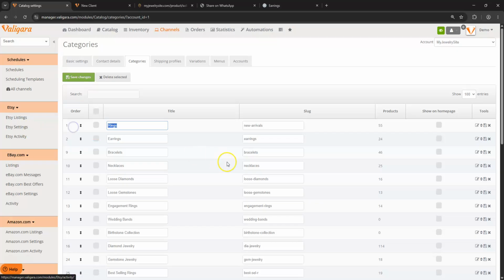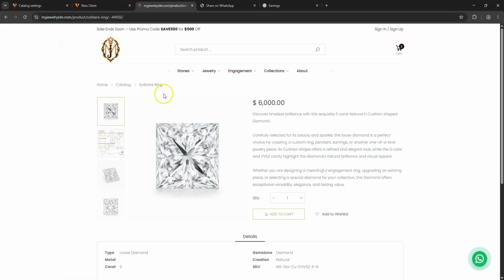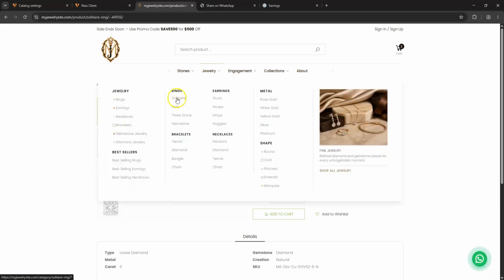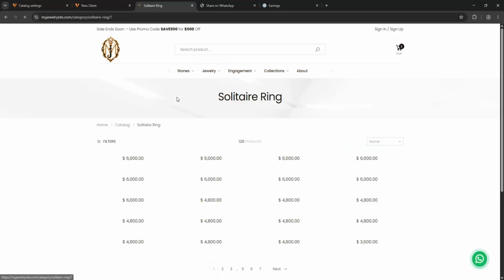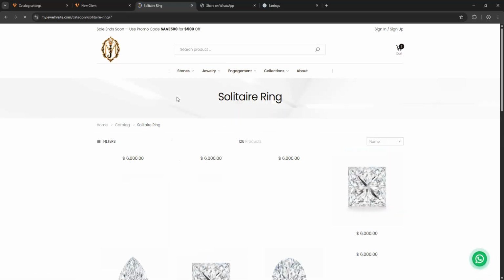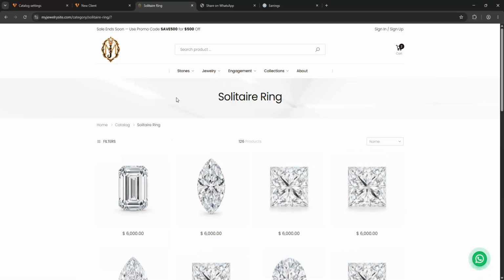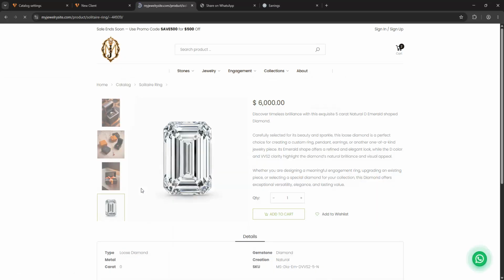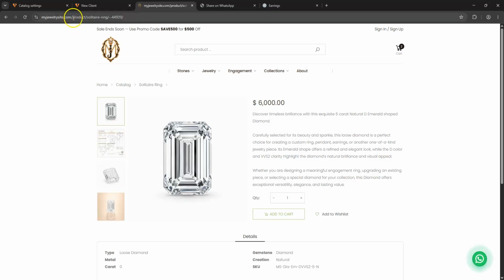Define the name of the category and the slug, the URL. Make it short and simple because it can be used by the customers. They will send the links to their family and friends to discuss and decide if they want to purchase this item. So as you can see here, the slug is very simple. So keep it simple and short.